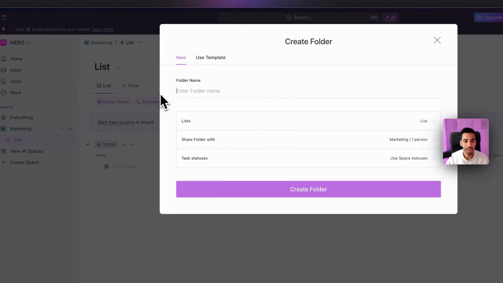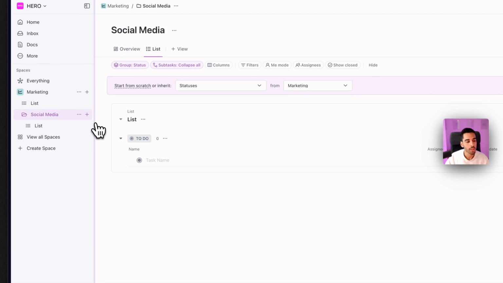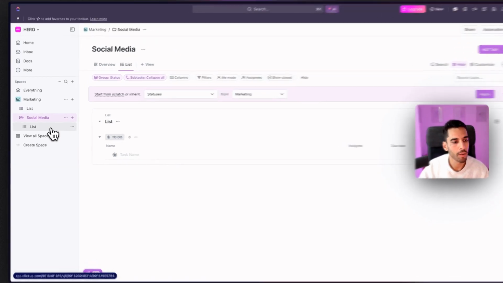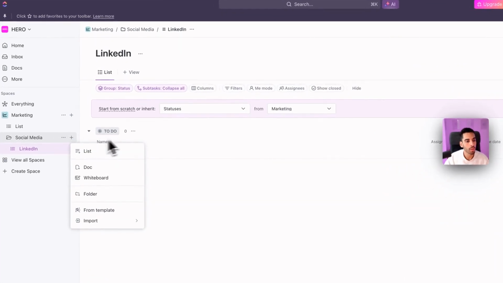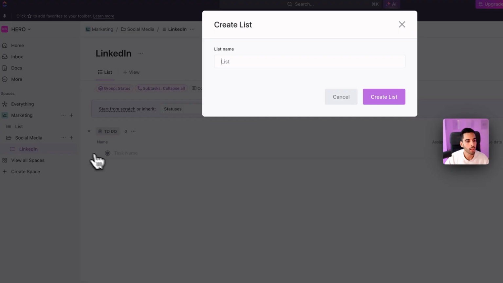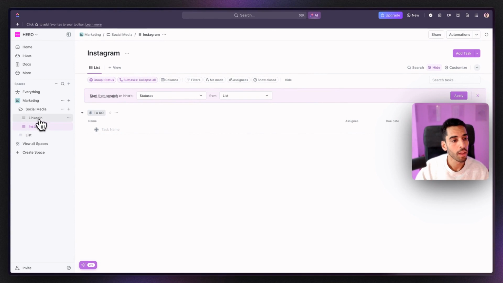What I'm going to do here is create a folder called social media, and in there, I'm going to nest some lists. ClickUp created another list by default, and I'm going to rename it to LinkedIn. I'm also going to create another one. I'm going to click the plus here, click list, and call it Instagram. And here we have a structure, a hierarchy that starts to make sense. We have our marketing department that works on social media, and in social media, you have to manage different platforms, one being LinkedIn and the other Instagram.